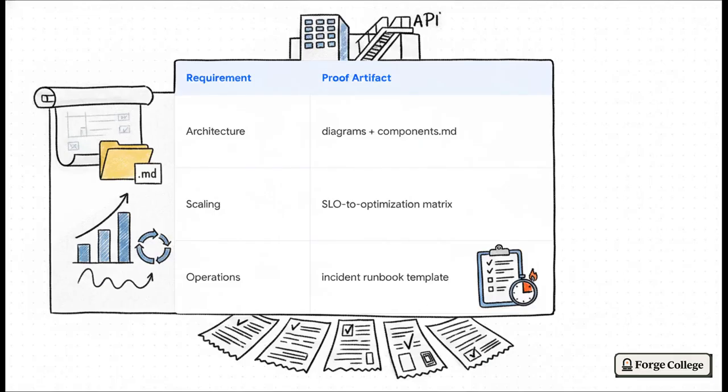Look, operations teams do not want guesswork. They want a crystal clear, undeniable map that matches a requirement directly to a proof artifact. Think of it like a fire escape plan for your API. For your architecture requirement, your proof is the visual diagrams plus the components markdown file. For scaling, you hand them the SLO to optimization matrix. And for operations, you hand over the incident runbook template. Every single claim has to have a receipt.